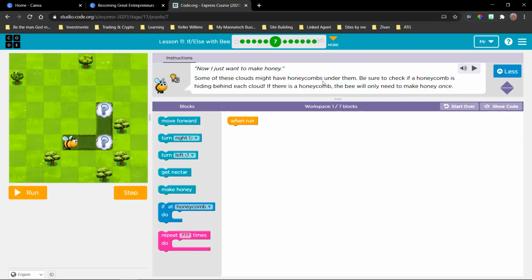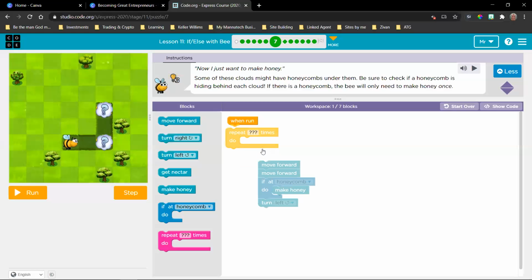Secondly, we need to understand that there are honeycombs and not flowers, so we're going to make honey. This is a very straightforward one. We're going to move forward twice. We're going to check for a honeycomb. So we'll say if at honeycomb, we want you to make honey. And then we're going to turn left. And then we're going to repeat that twice. If you are new, you could have tested this first, but I think most of you that are here, this is not your first time.